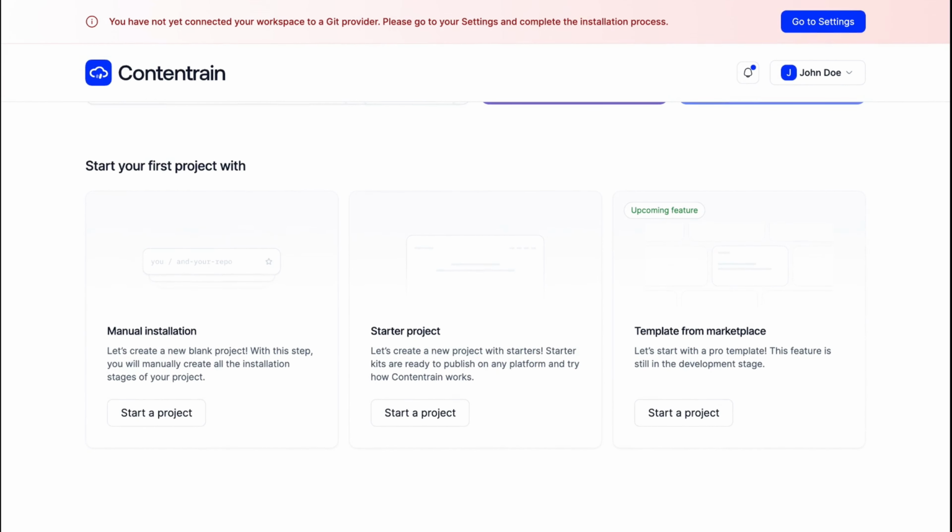You can create a project by manual installation or using one of our starter kits here. There is also an option of starting with a template from the marketplace, which is in development stage and we are actively working on it now.